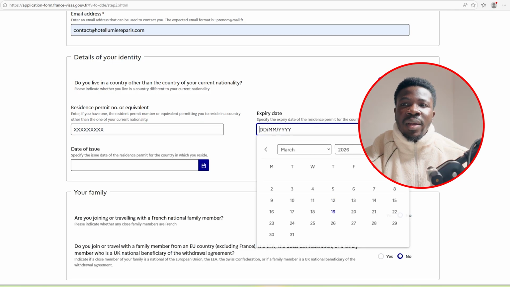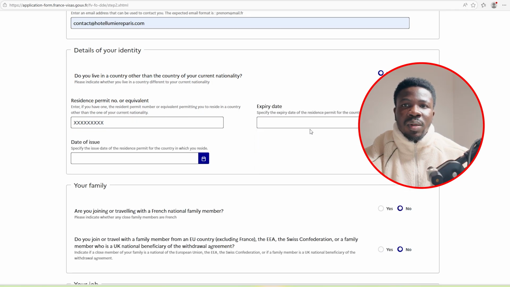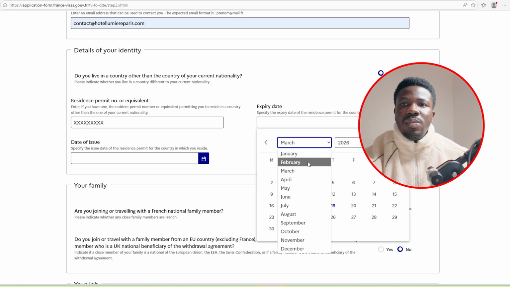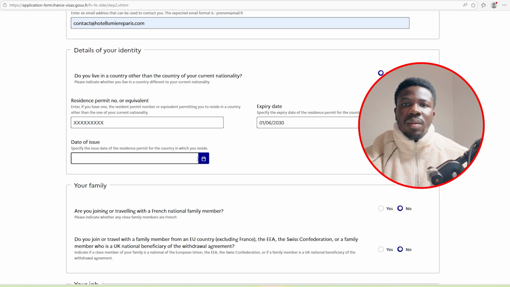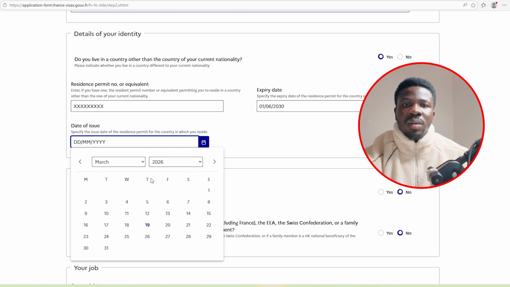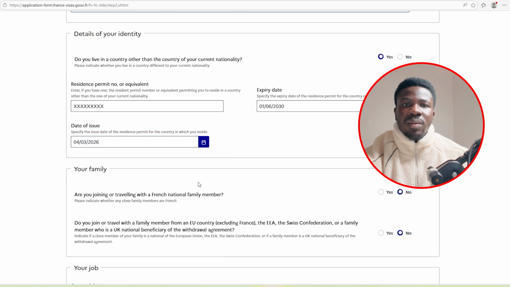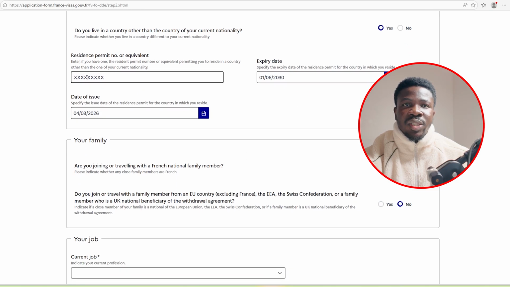You put in the expiry date. The expiry date you will use is the expiry date of your visa. So let's just say my visa was expiring June 2030. I'll put that there. And my visa was given to me this year, so I'll just fill in there. Make sure it's accurate, and make sure you use the right share codes.